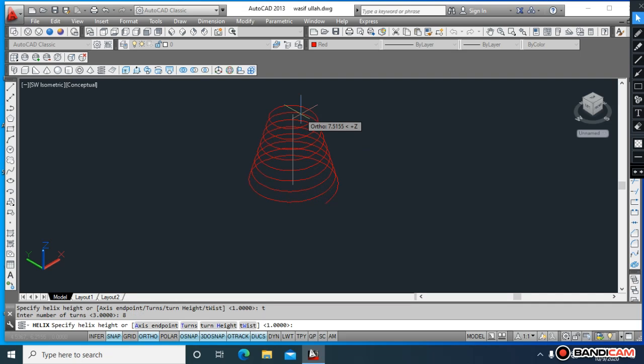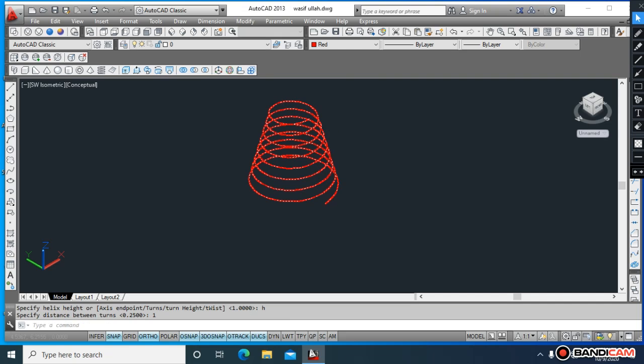Okay, so specify helix height. Now I'm going to give the height of 1. Okay, so this is my taper spring.